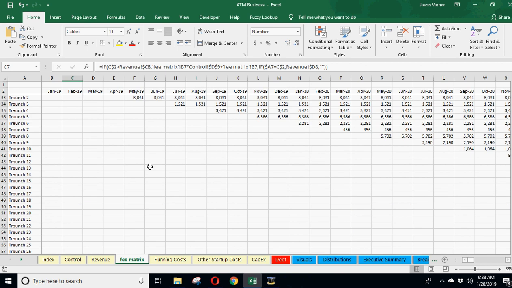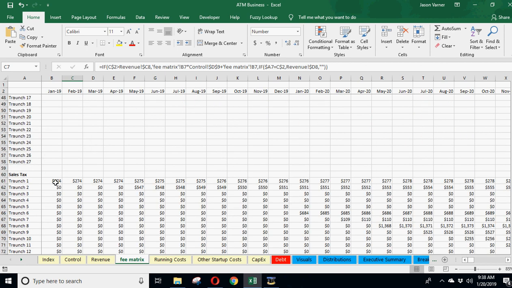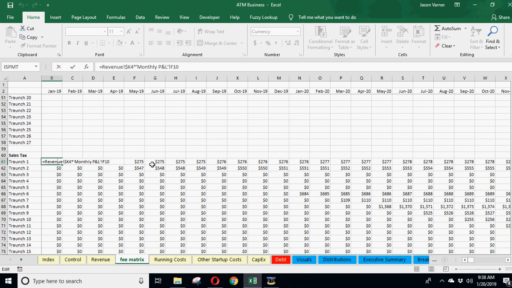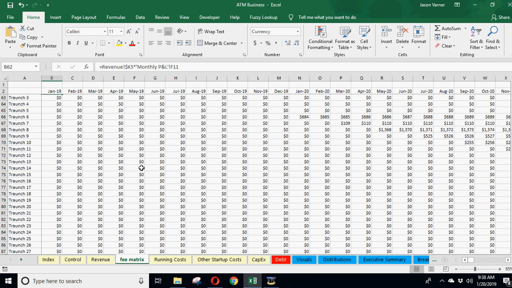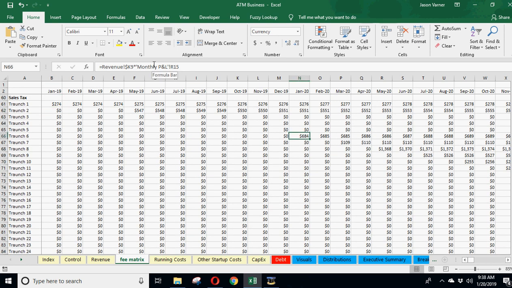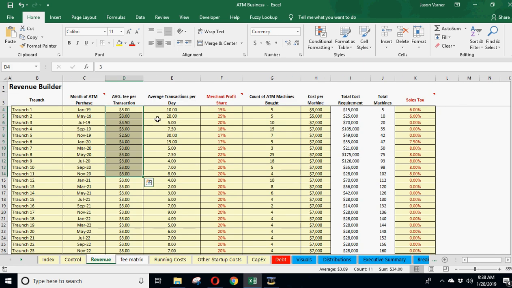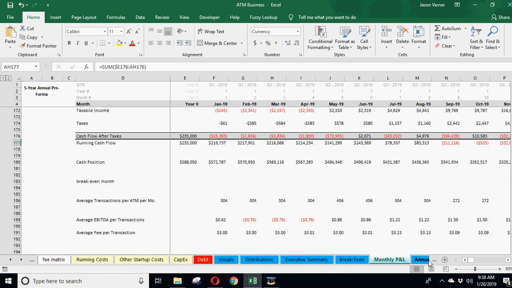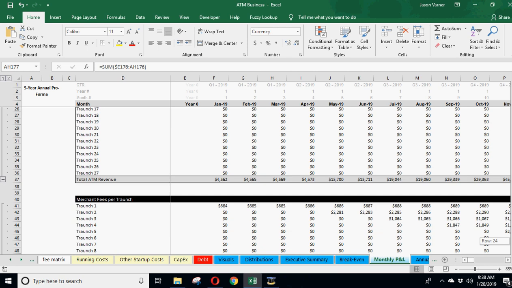And same with sales tax. We have to do the same thing. So sales tax is going to look at each round and give you the dollar amount per tranche. And this is all based on, so you can see we've got the column K we're targeting, which is a sales tax, times the monthly P&L, which we've got in there. I'm assuming that is going to be our total revenue.